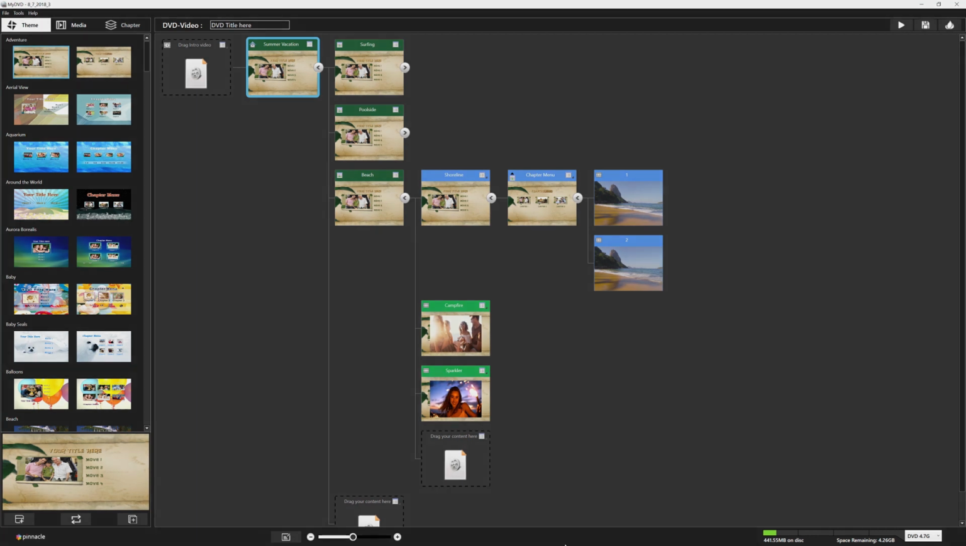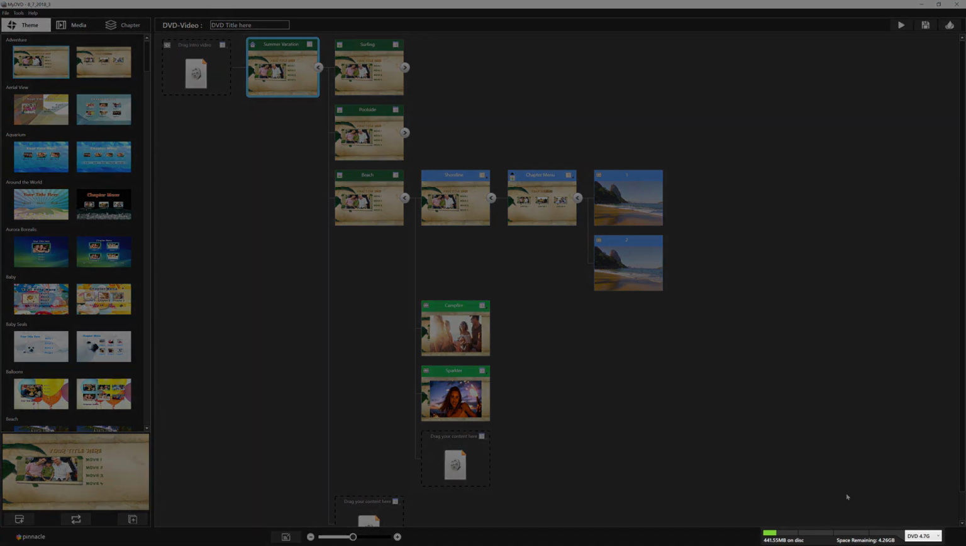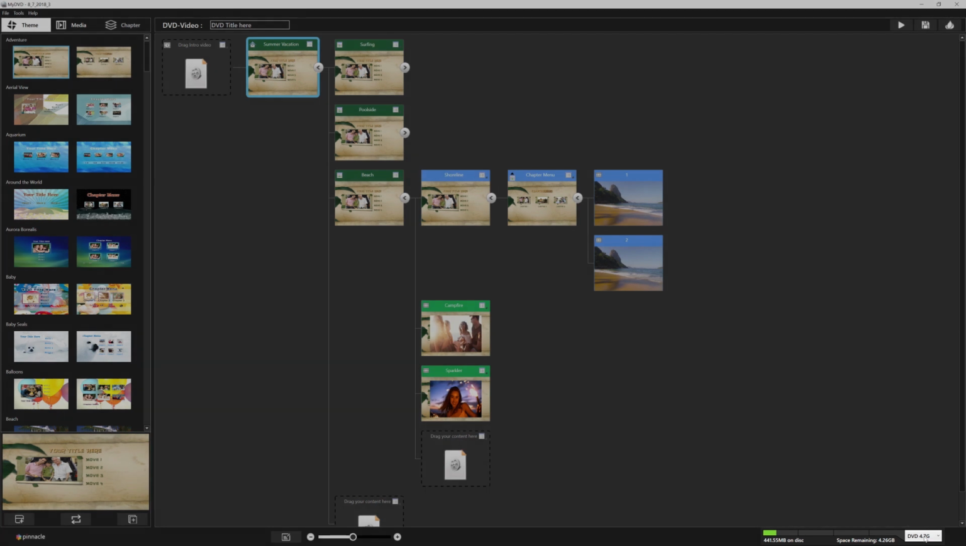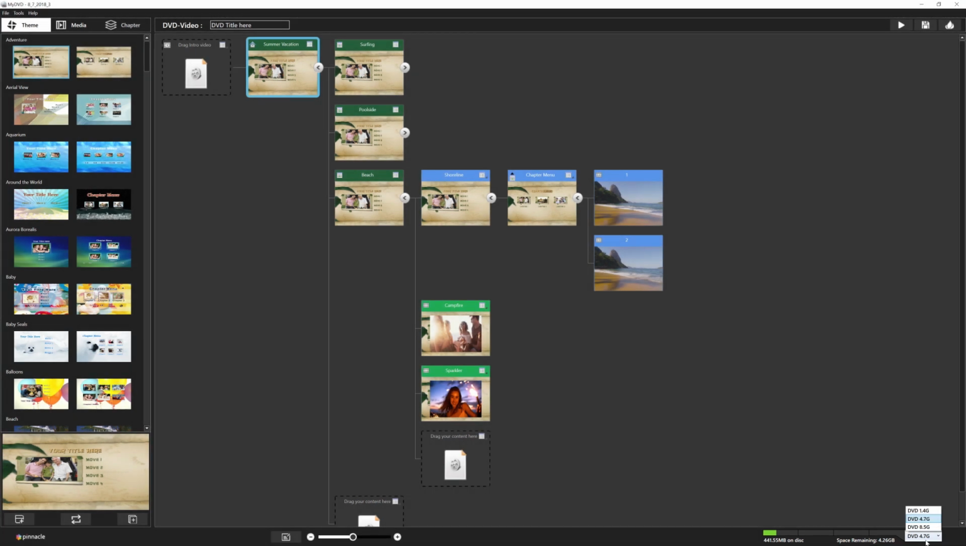You can check the disk capacity for the project from the project size bar at the bottom of the window, and checking the disk size drop-down menu to the right of the bar. To verify that the DVD is working as intended, we can use the preview button.